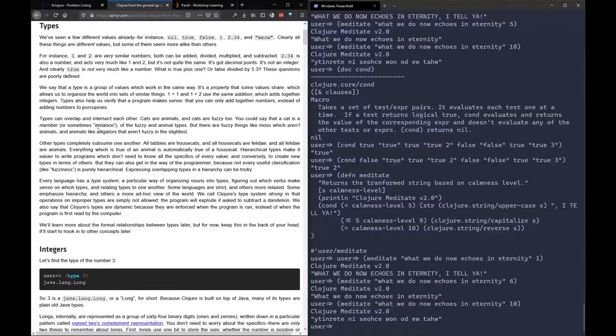Types can overlap and intersect each other. Cats are animals and cats are fuzzy too. You could say that a cat is the member or sometimes instance of the fuzzy and animal types, but there are fuzzy things like moths which aren't animals, and animals like alligators that aren't fuzzy in the slightest.